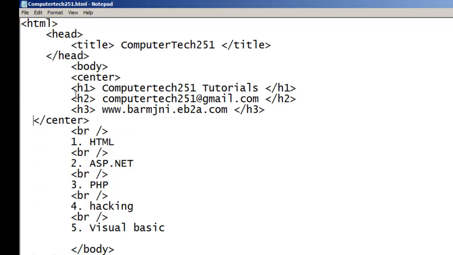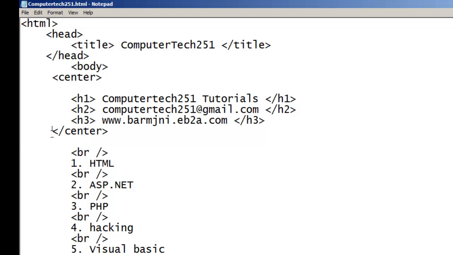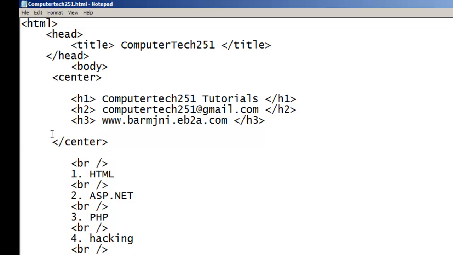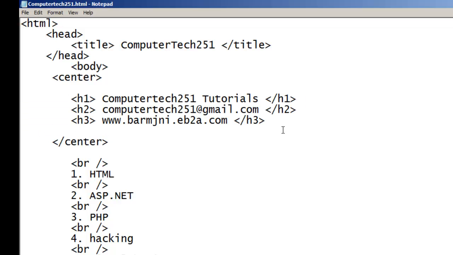So let's make it this way so people can see it. Alright, take a look. We made a block called center. We opened it and we closed it. Between this block, we write what we want to be in the center. Okay. Save it.